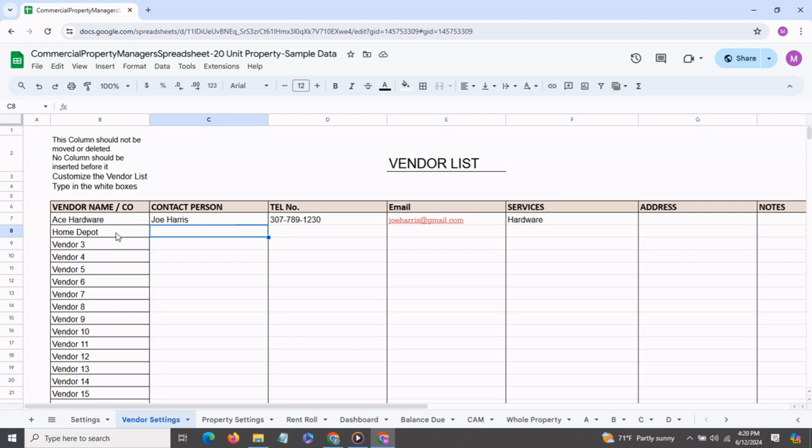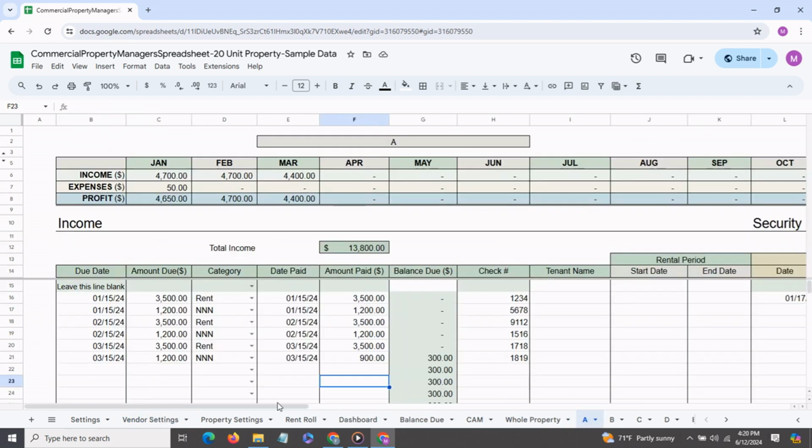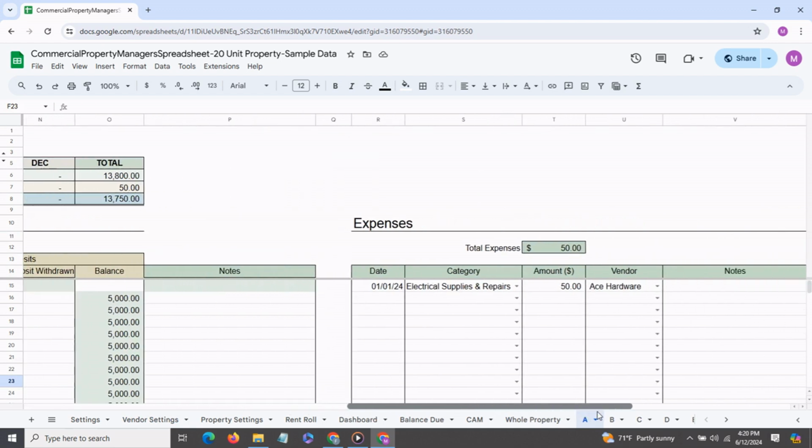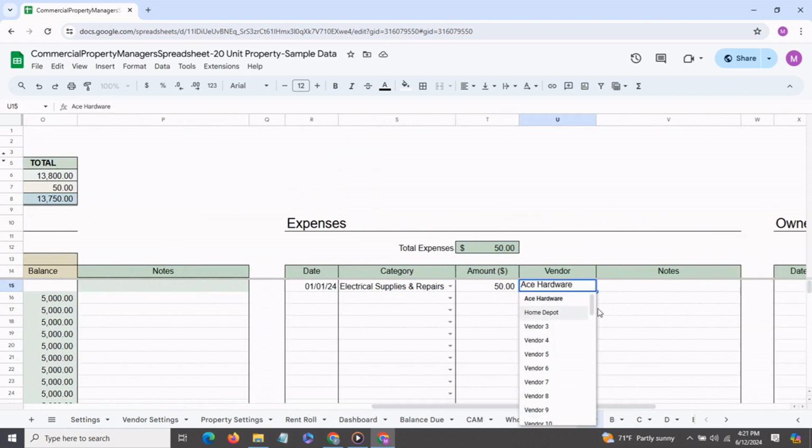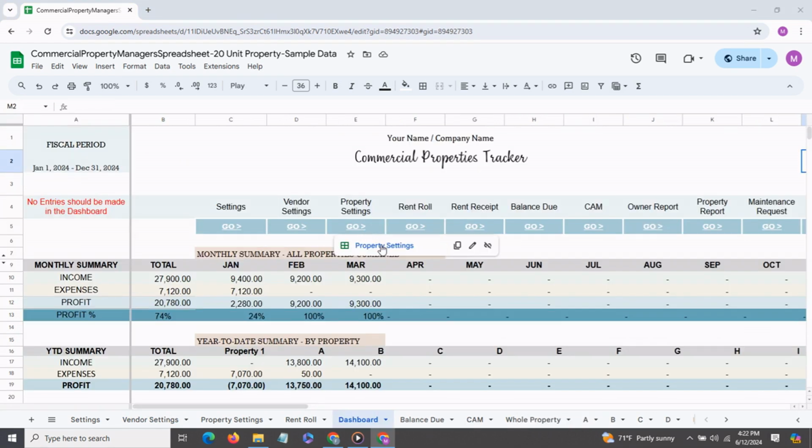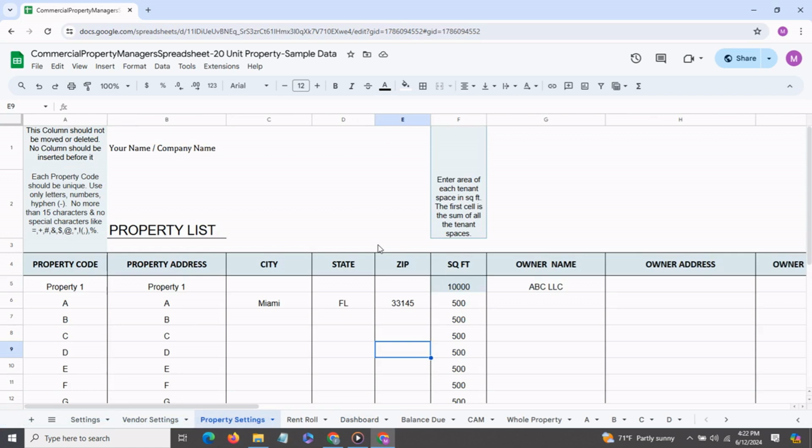And this becomes a drop down in the tabs for each of your properties. Like for example, over here, the vendors are listed out over here. We just added Home Depot and it got listed over here. Next, let's go over to the property settings.